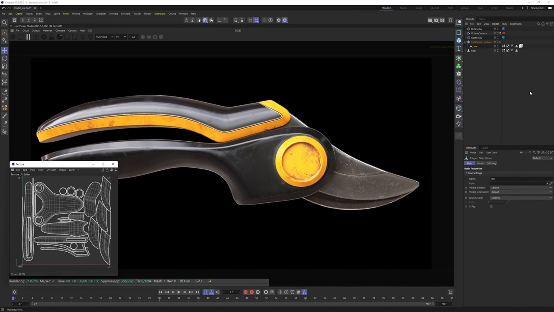Hello everyone, in this tutorial I will show you my pipeline between Cinema 4D and Substance Painter. In Cinema 4D I will show you how to prepare both your low poly and high poly meshes, how to prepare and set up your UVs, and how to set a vertex color for IDs.